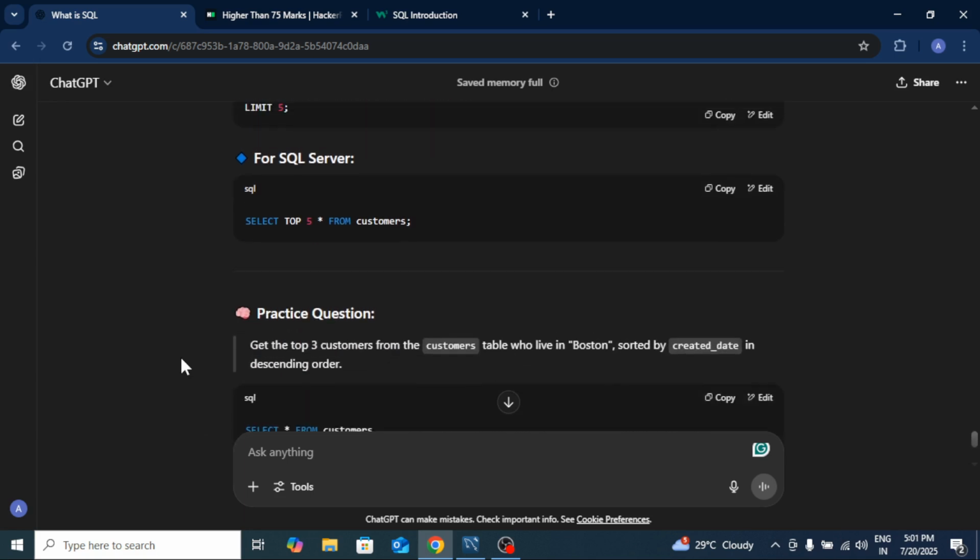So let's see some practice questions on the topic. Let's see the query here. Get the top 3 customers from the customer table who live in Boston, sorted by created date in descending order. Okay, so we have a customer table, and he lives in Boston, so city will be Boston, and sorted by created date, that too in descending order.